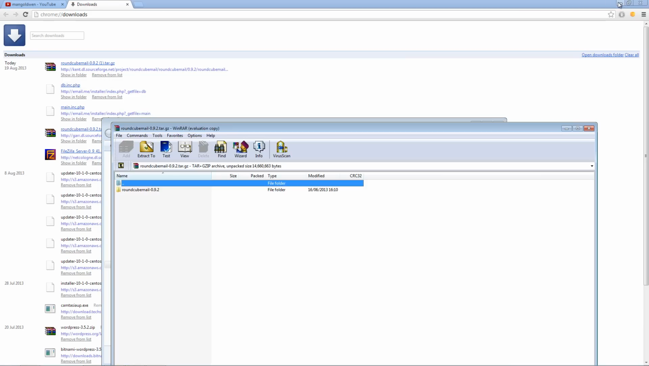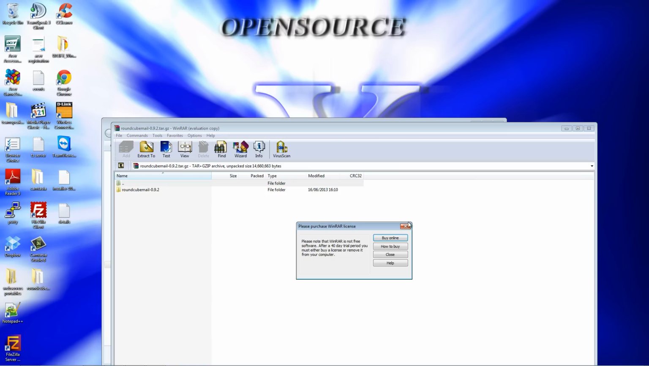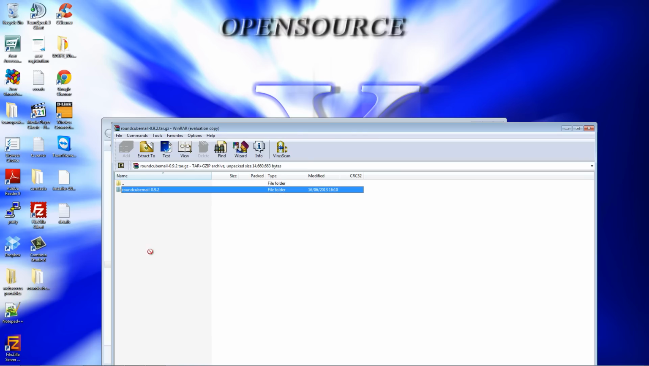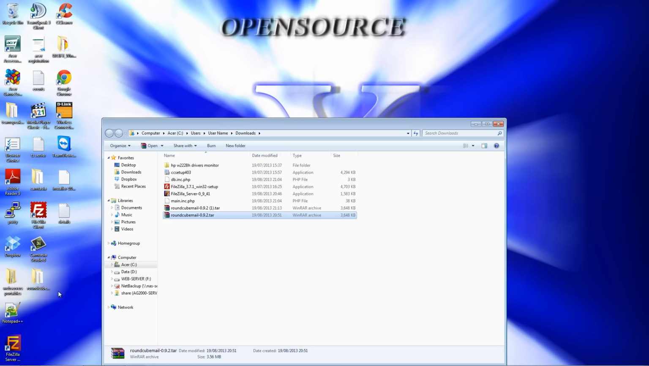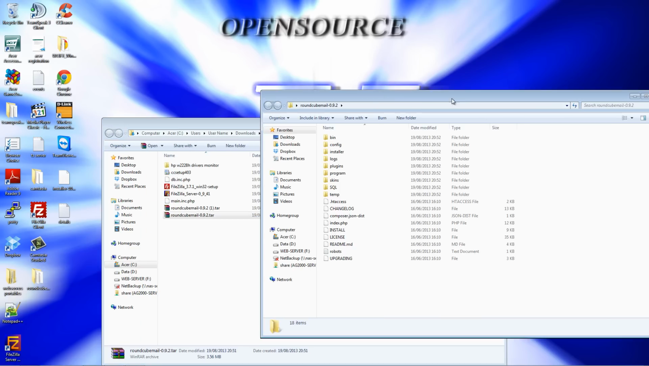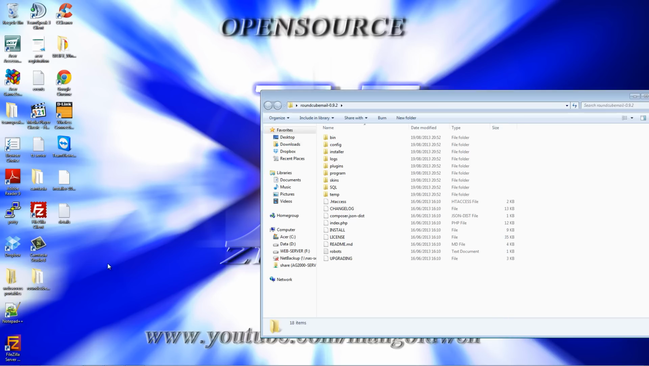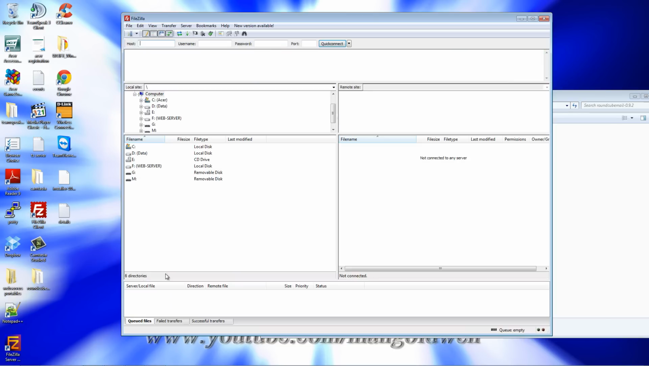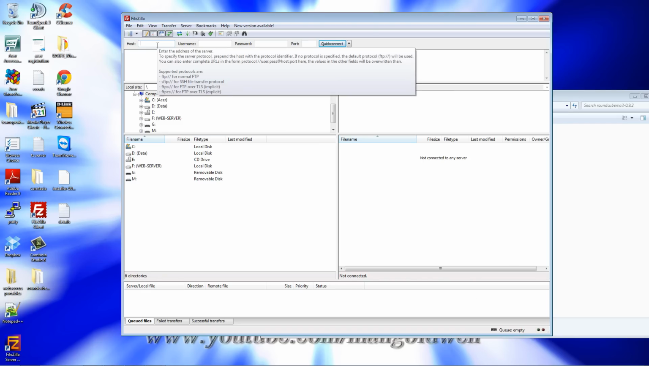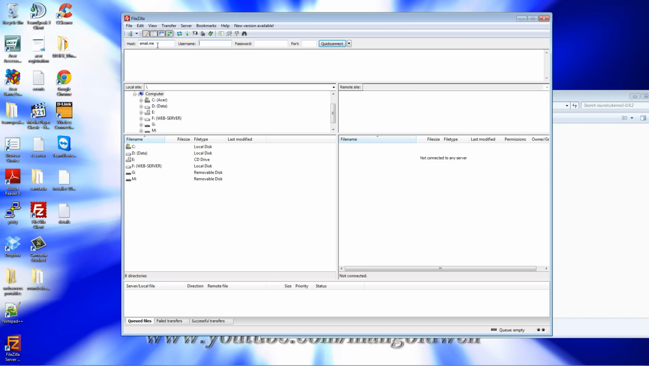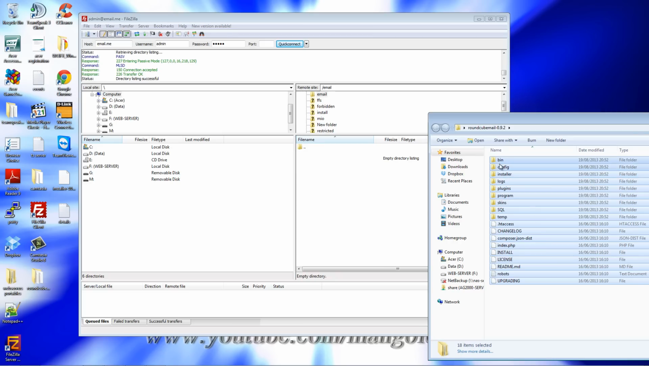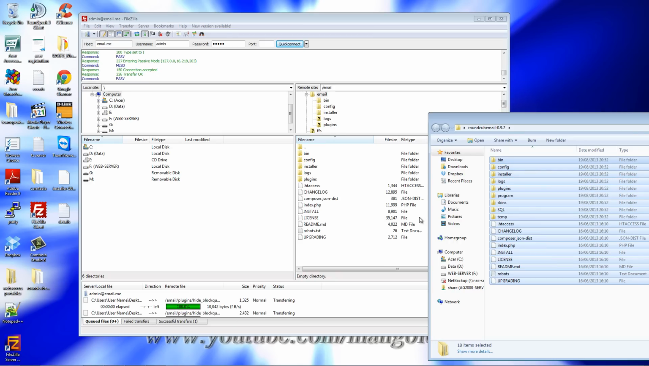Double click and I'm going to extract it. As you can see here, I've already unzipped it. Now I'm going to upload the entire content of the folder to my server. There we go, we're going to upload it now.